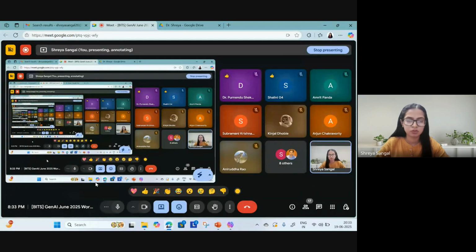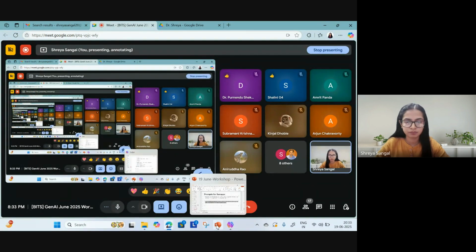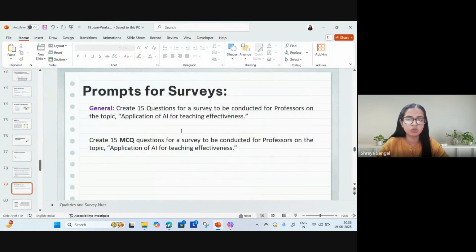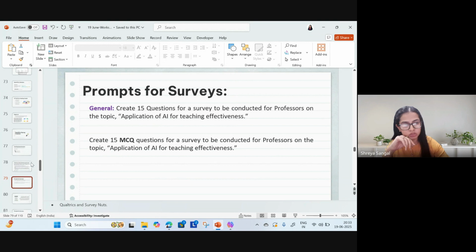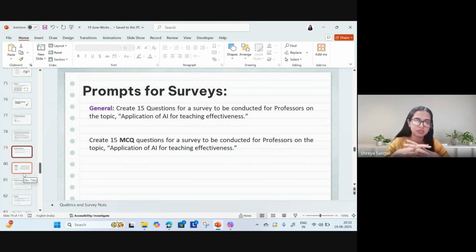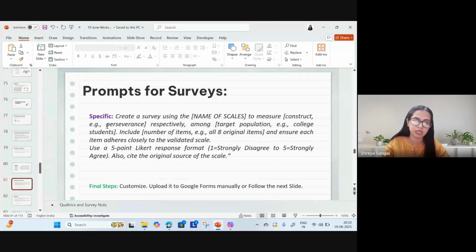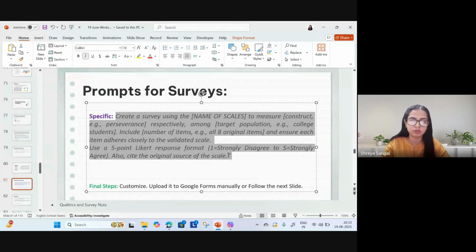Okay. So now the interesting part. Generally, we don't create survey questions like this. We have some scales established from the literature. So we have to use those scales. So what should I do? I want GenAI to create my survey and it should include the established scale. So I have a proper prompt so that it can use the established scales from the literature.